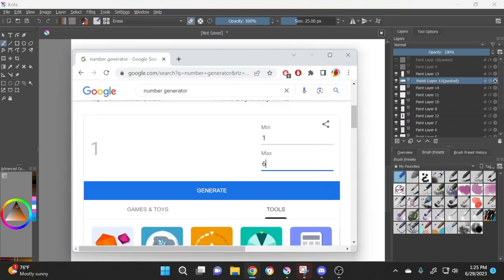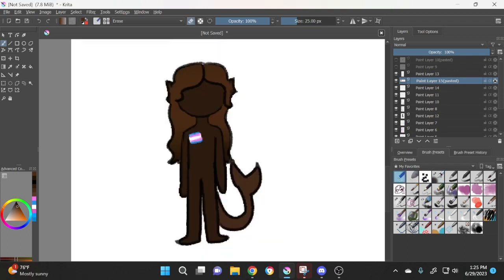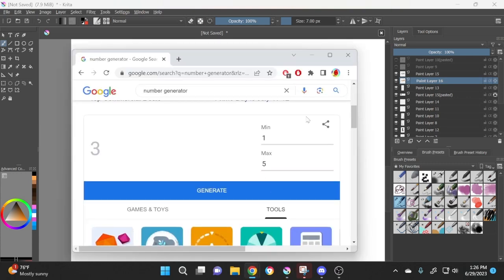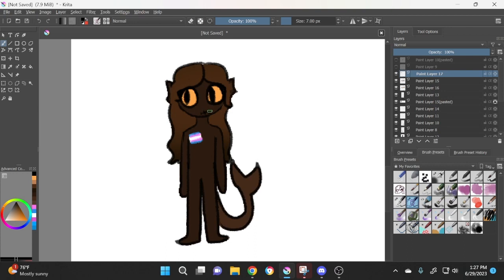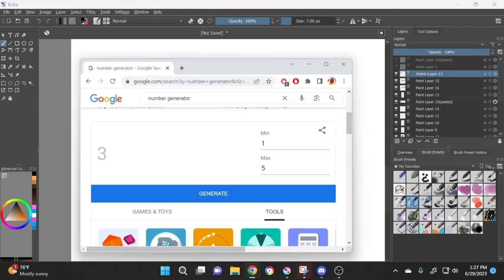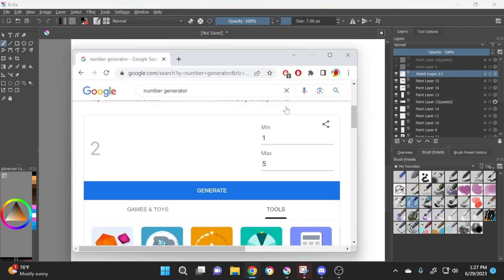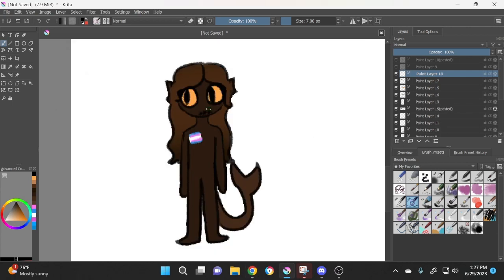For eyes, I got cat eyes. I didn't really know what to color them because there wasn't any eye color or clothing color options, so I just decided if they're cat eyes, might as well go for a nice amber color, and I thought it worked really well. For a mouth, I got stitched, so I just added some stitching. For top, I got dress, and so I drew in a little dress.